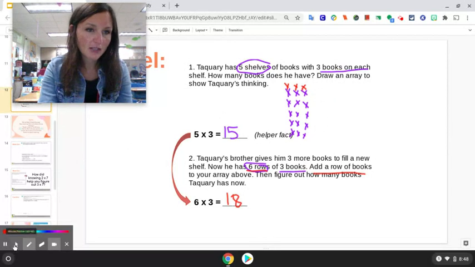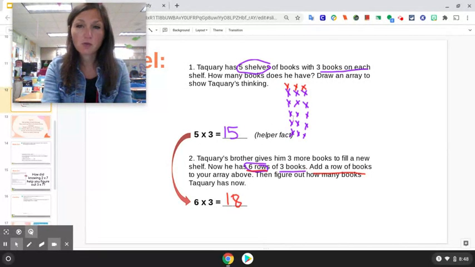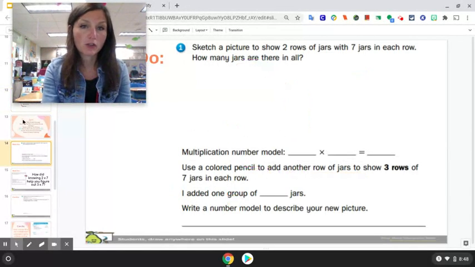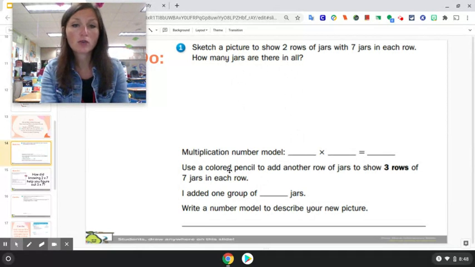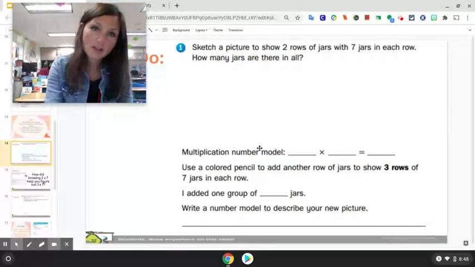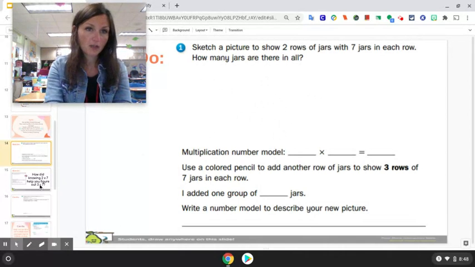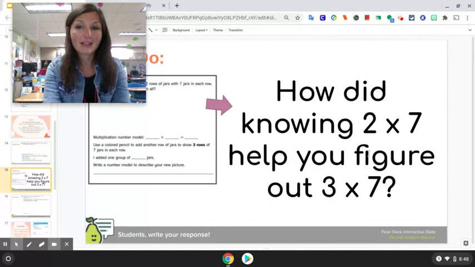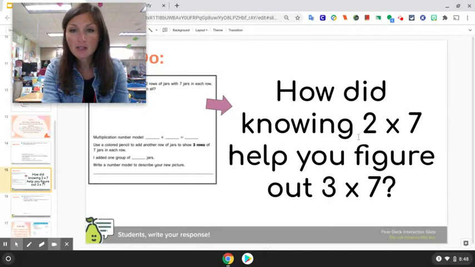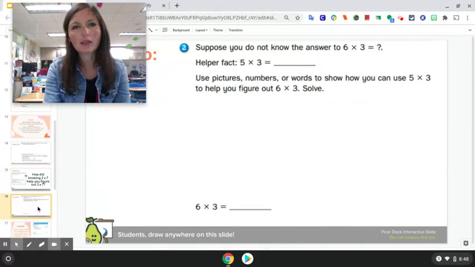Okay, so that's what I'm going to ask that you guys do today. See how I used one color, and then when I added that group, I used a new color? That's what I would like for you to do here in your practice. This is in your Student Math Journal, so I've made it here for you to be able to draw on the computer. Make yours here. Then it says to use a new color. It says to use a colored pencil. Obviously on here, you're going to use a different color marker. Then I want you to answer that same question. How did 2 times 7 help you figure out 3 times 7? So kind of explain your steps.